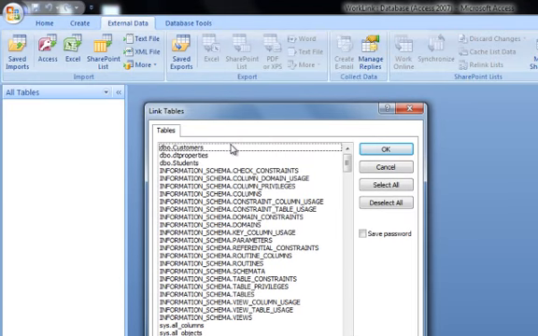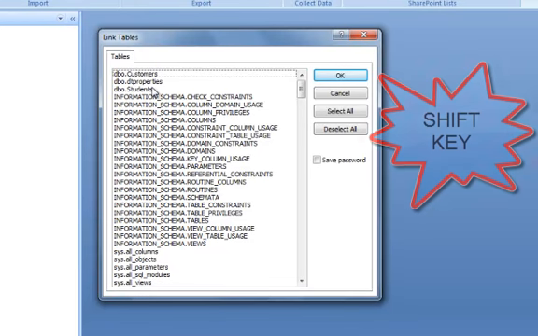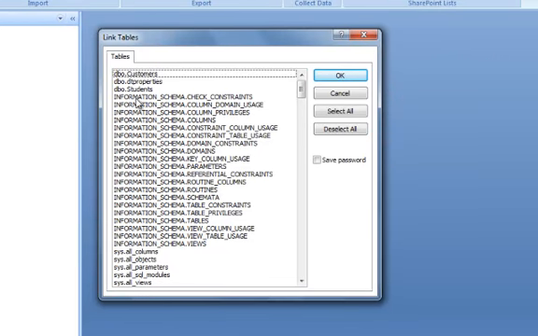Here we're choosing the customer table and the student table. To choose more than one table at once, you would hold the shift key on your keyboard and just click once on each table that you want to link, that you want to bring across to Access 2007. So now click OK.